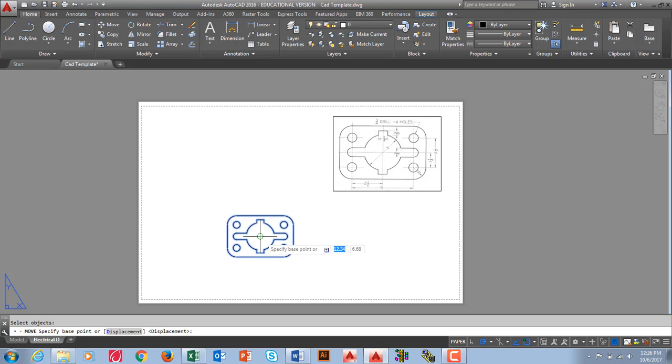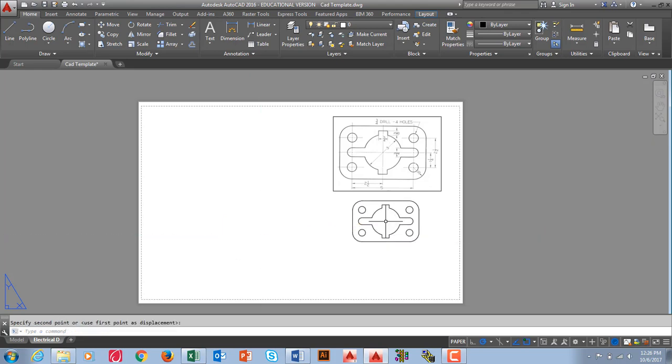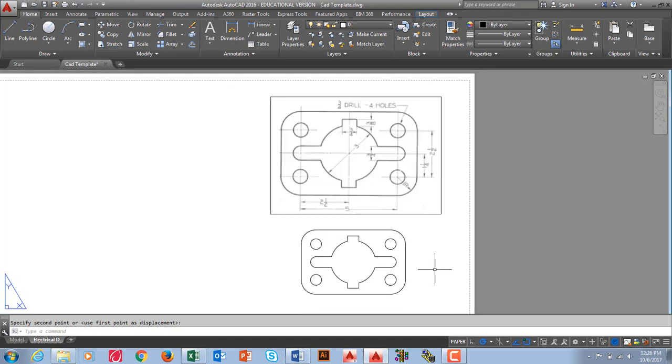And I like to want the base point kind of in the middle of the part so I can see where I'm dragging it over. We'll put it maybe right there. And then that way I can zoom in on this a little bit and maybe get my workspace a little better. Okay, so we're going to add dimensions.